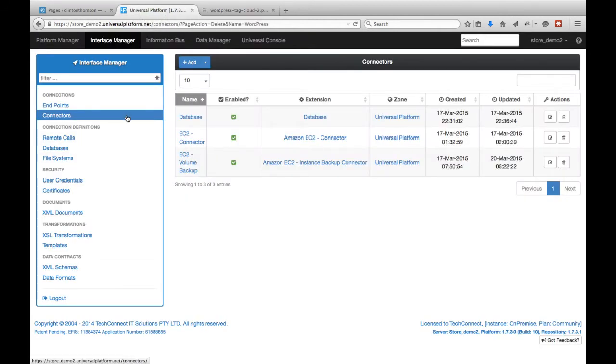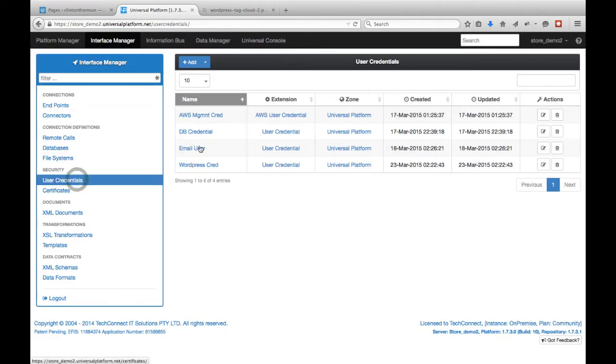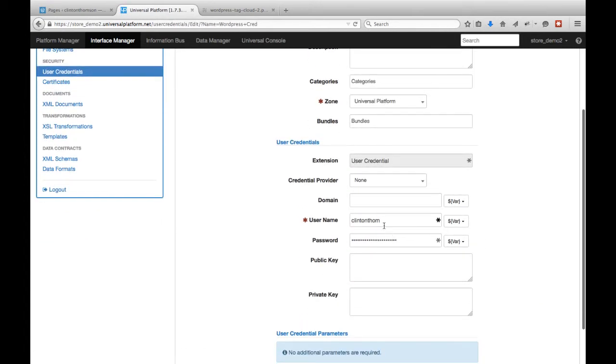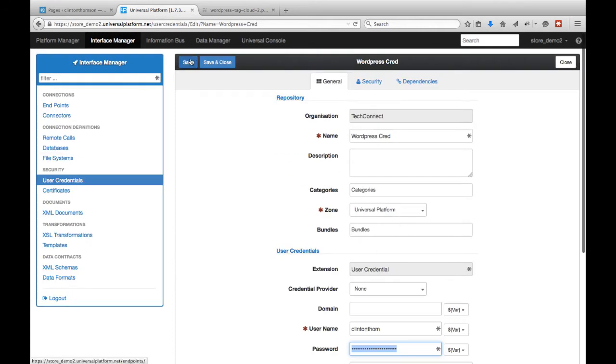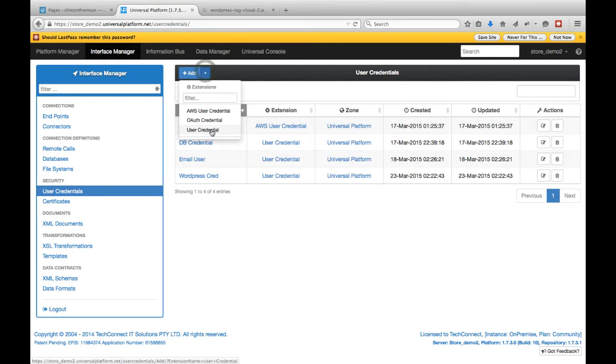In terms of starting out, you're going to need a user credential to begin with. So I've gone and defined a WordPress credential. It's my username and my password for the WordPress site, and it's a user credential in the vanilla sense, rather than specialized credentials like the ones you see here.